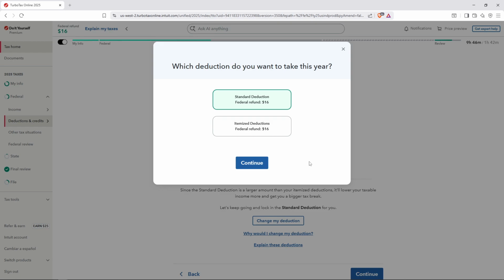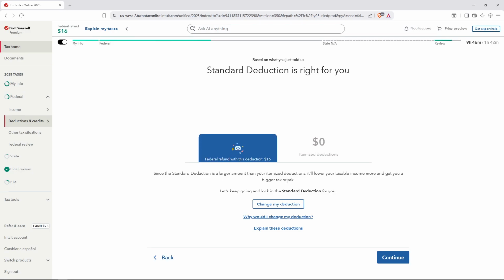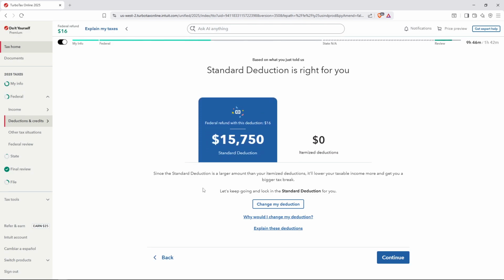From here, you can set your deduction type from standard deduction or itemized deduction. Simply click on which option you wish to use, whether that's standard or itemized, then click on Continue. TurboTax will now apply your selected deduction method to your tax return. And that's it. You've successfully changed your deduction type in TurboTax, and you can now proceed with the rest of your tax filing using the method that works best for your situation.